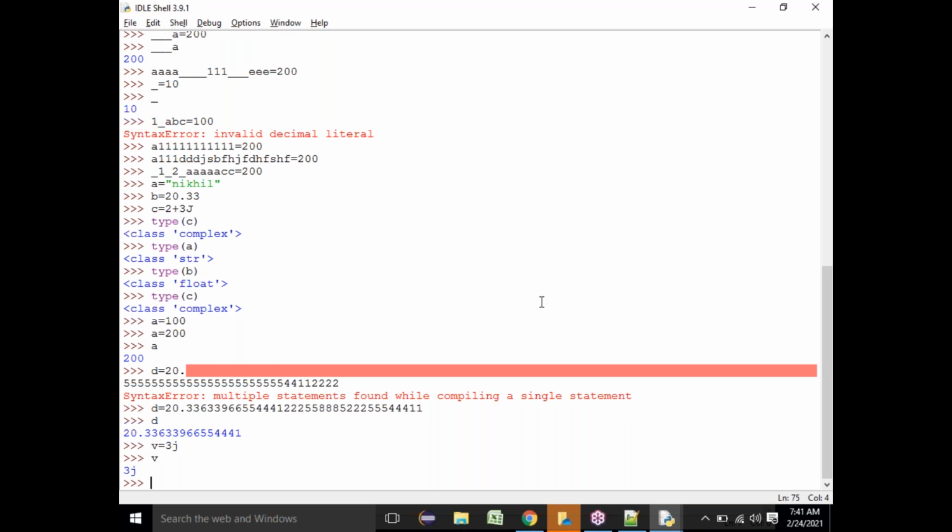Yeah, so this is the process we follow. You can use any integer, any float, any complex, which is also considered numeric. All these three, integer, float and complex, are numeric literals. You cannot use anything except these in Python. These are called numeric literals.